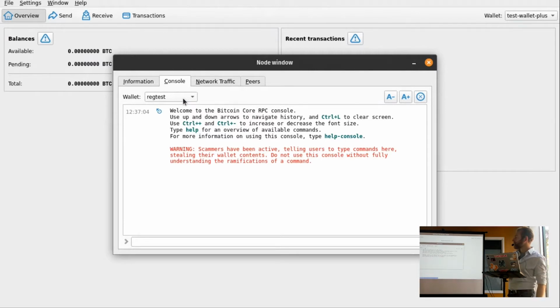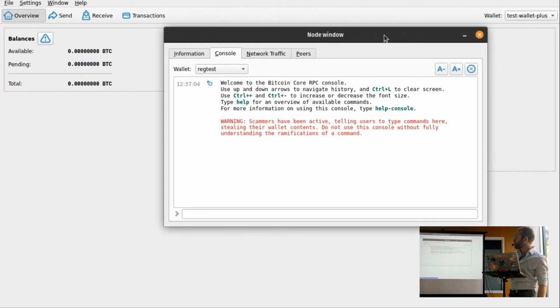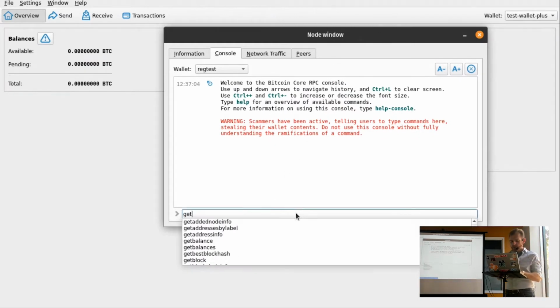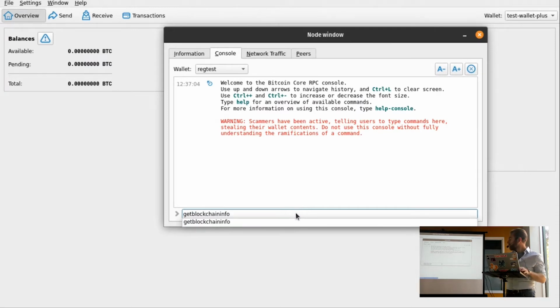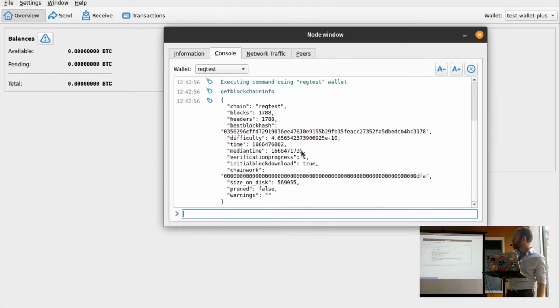Okay, so correction, this dropdown only shows up if you have multiple wallets. And I always have multiple wallets, so I've always seen it there. So you should be able to get blockchain info, and you should be able to see something like this.